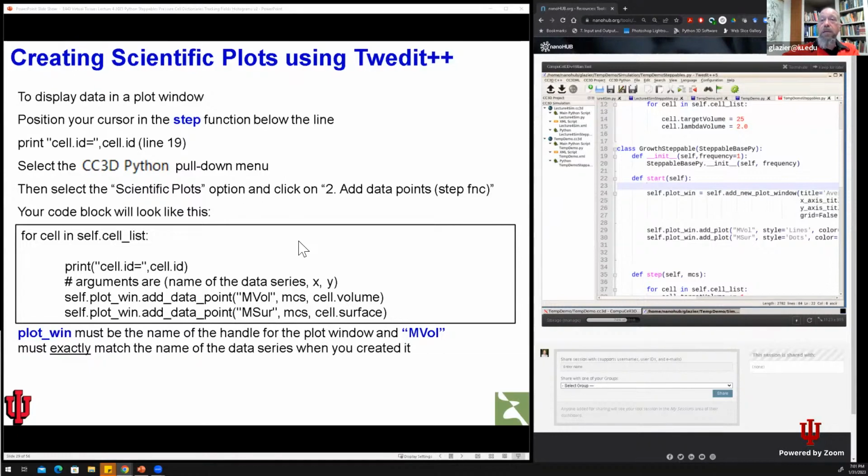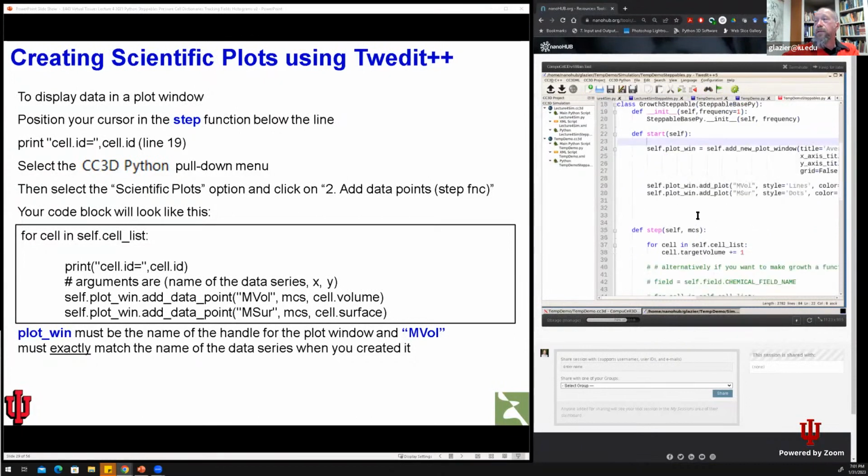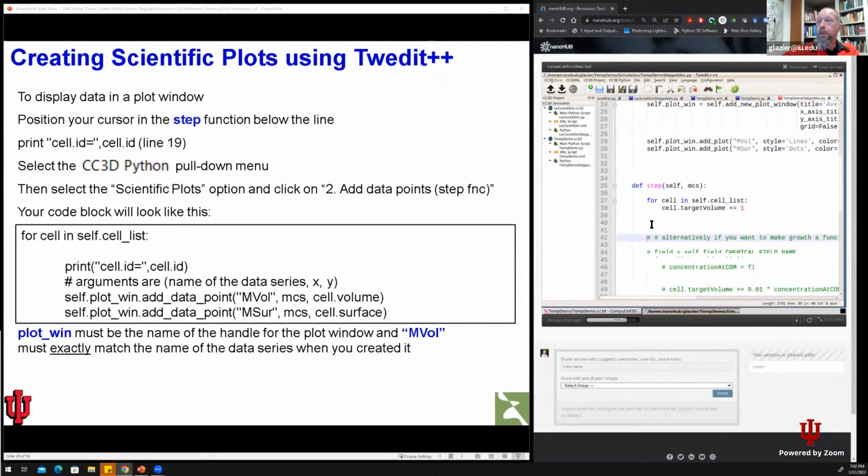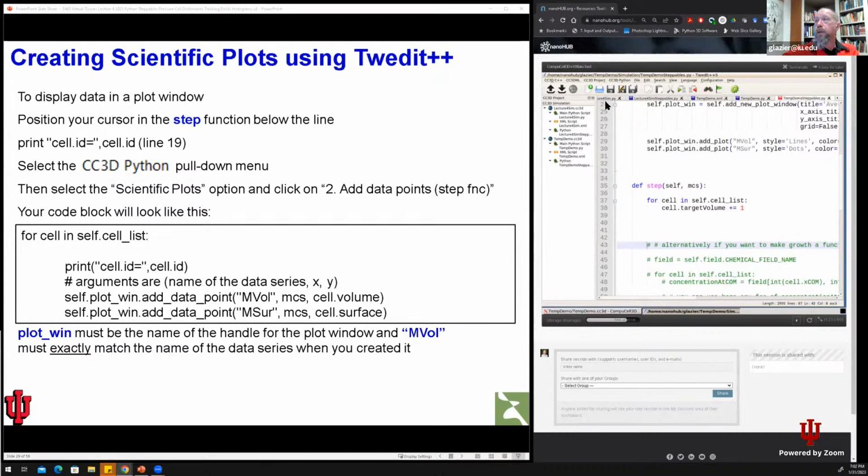Once I have created this block, I then have to add data points. And the data points I will add in the step function. So here I could go to the step function. And I'm going to go to CC3D Python.